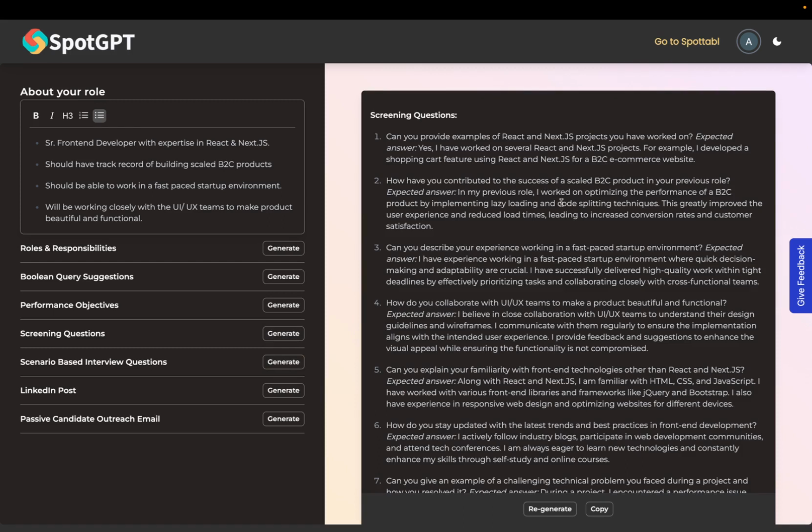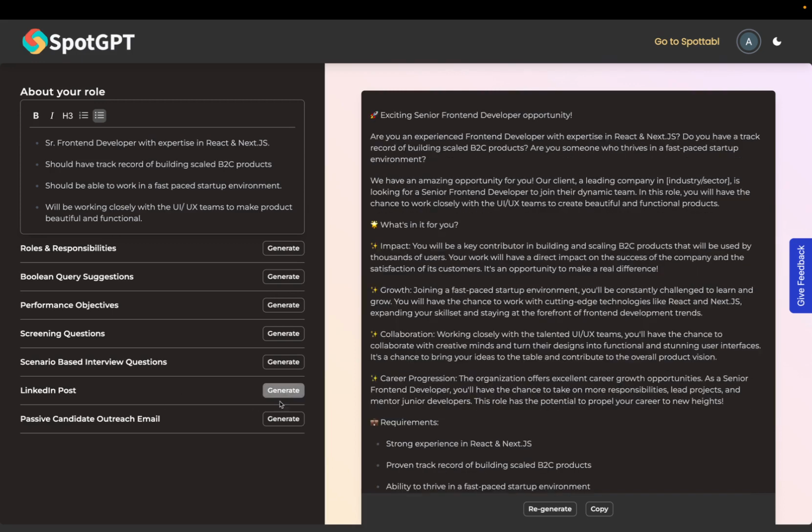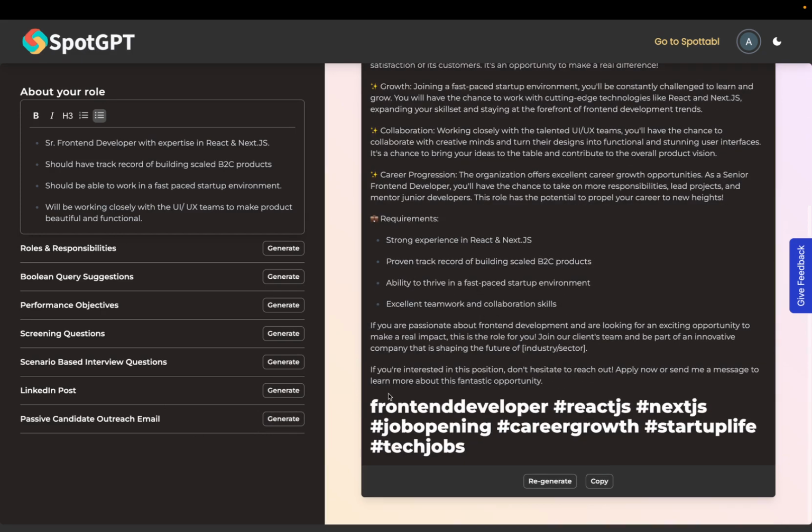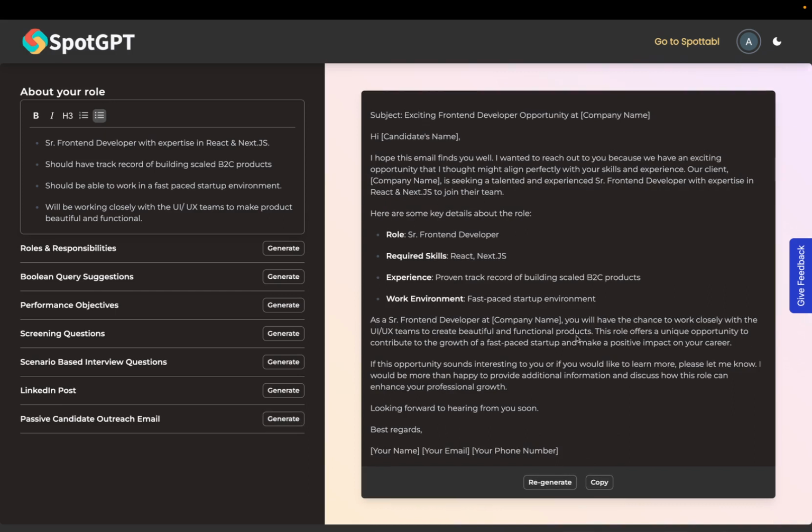Obviously it starts with sourcing the right candidates themselves, and to source you would want to post the right LinkedIn posts and send the right emails to your passive candidate database. The system will generate everything along with the hashtags over here, which you can go ahead and copy, put in your email, and edit as you want. But you have a starting point. That's the most important thing.